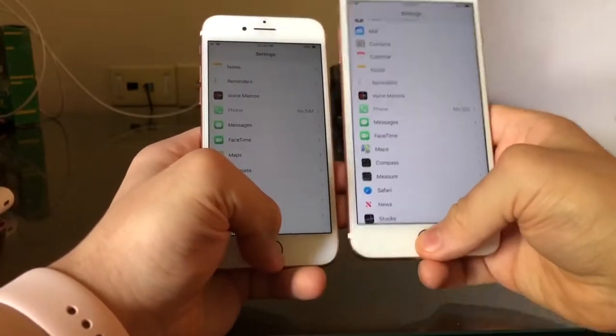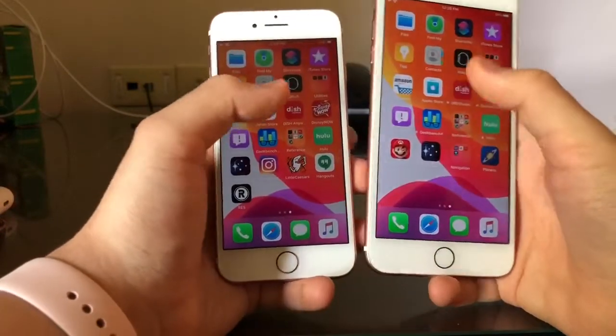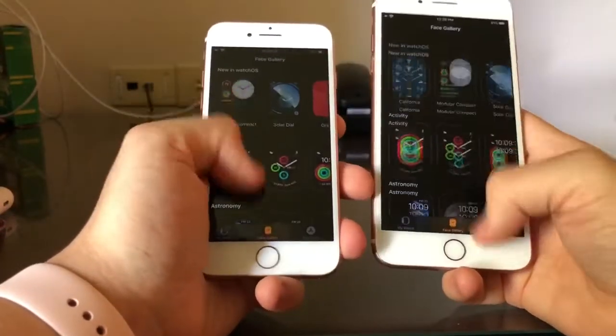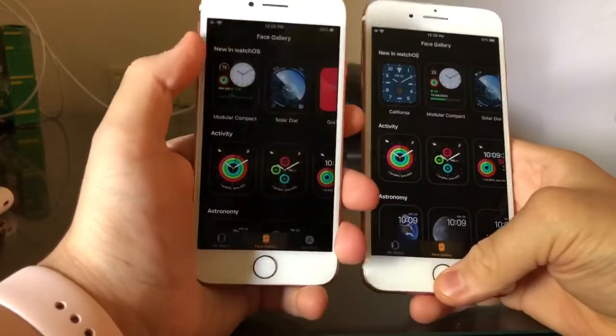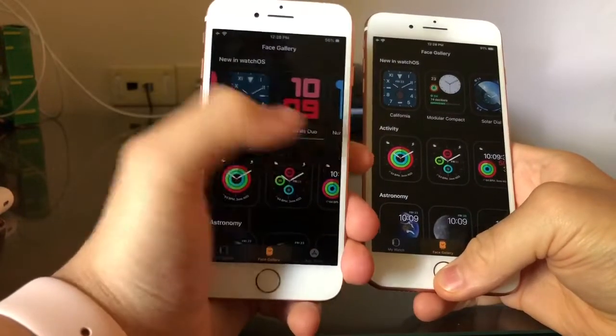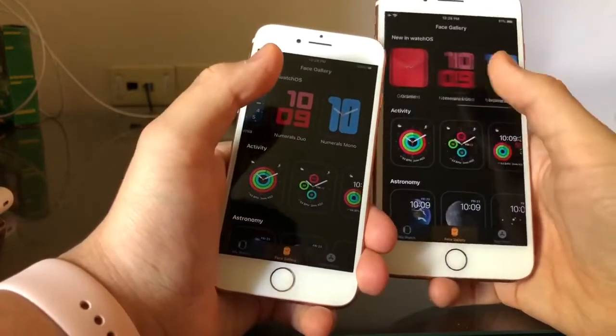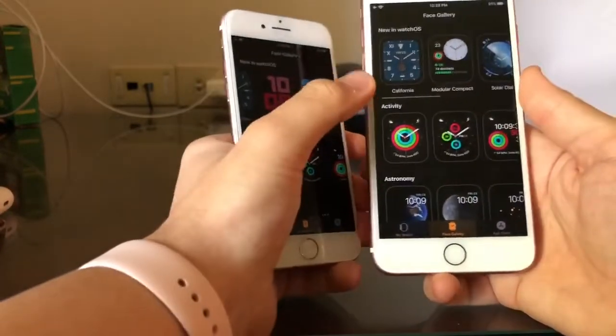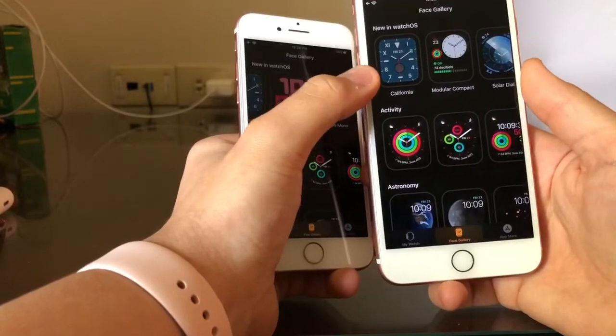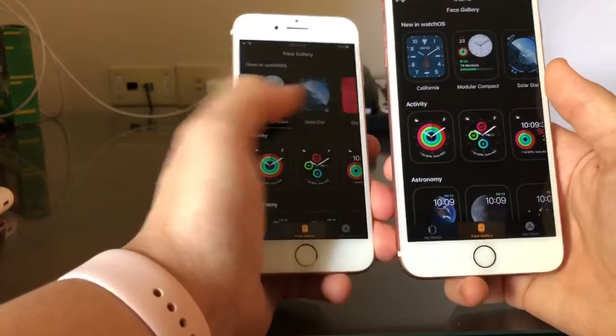So really interesting change. And this next one is in the Apple Watch app, you notice that some of the watch faces have been rearranged. On Beta 4, the California face is near the end, where it says Numerals Duo and Numerals Motto. But on Beta 5, the California face has been moved to the very first watch face. So it's now in the front instead of near the end.